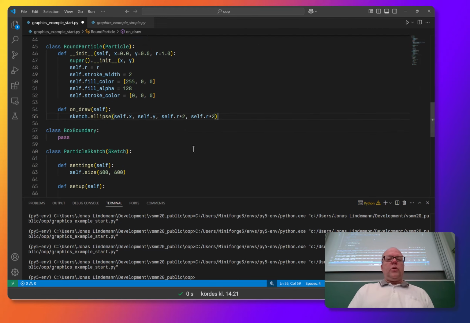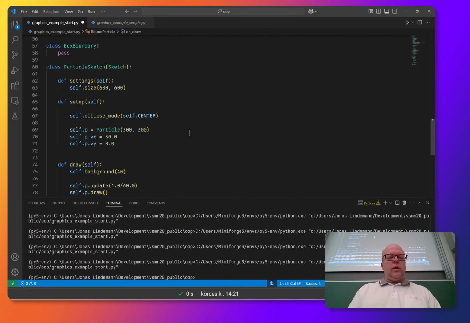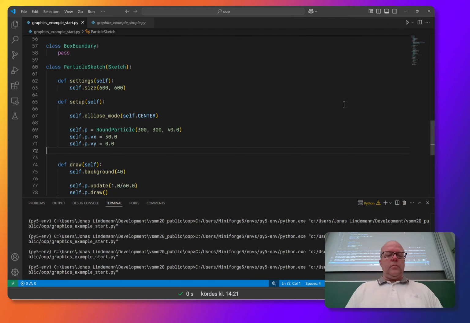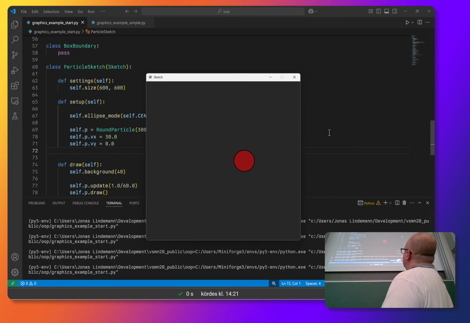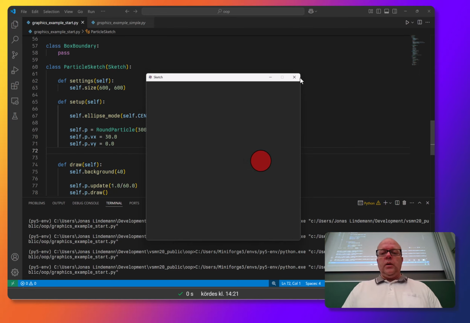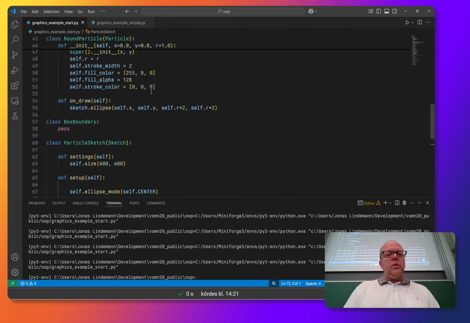So let's change that. Instead of a particle, we create a round particle like this, and we give it a radius of 40. But we don't have to change anything more now. We can have the same parameters, the Vx and Vy. And when we run this again, you can see now we have a big sphere. We give it a bit different stroke color.